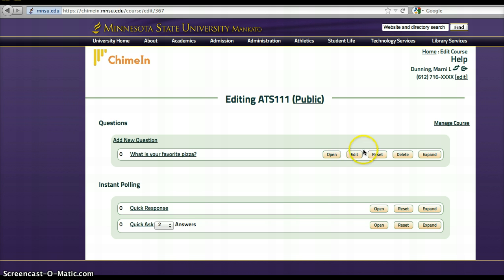A couple other things. If I made a mistake in my question, like a spelling error, I can go ahead and edit it. If I'm using this question for a presentation and then I close it and I want to use it again for another presentation, I can always reset, which would set this count to 0 and clear out any data for me. If I'm done with the question and no longer want to use it, I can press delete. I'm going to go ahead and open this question up. You notice edit and reset gray out. I'm not able to edit or reset it when the poll is open.